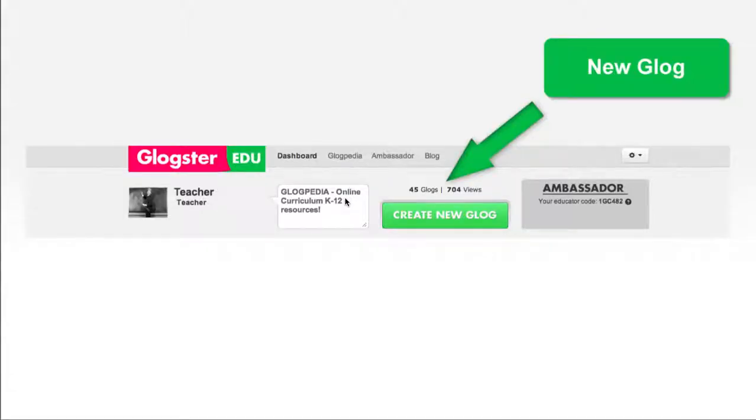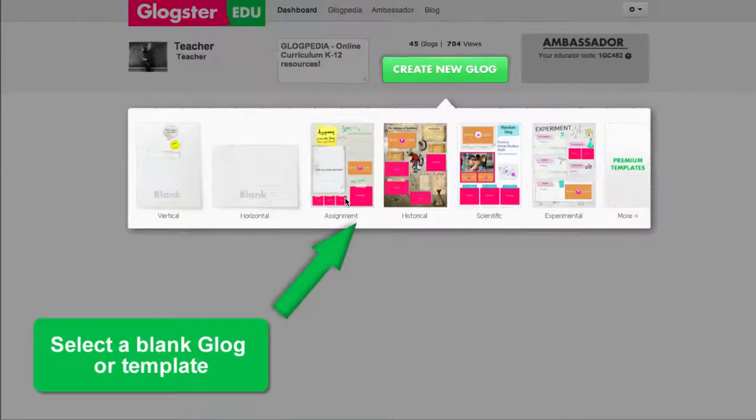Next, in order to start a project, you're going to need to create a glog. That's the first step. You can click right here from the dashboard, Create New Glog. You can also always reglog something that you find in Glogpedia and modify that as a template for a project. Basically, a project starts with a glog, and that is a template for the students to jump off from to create their own glogs for the assignment.